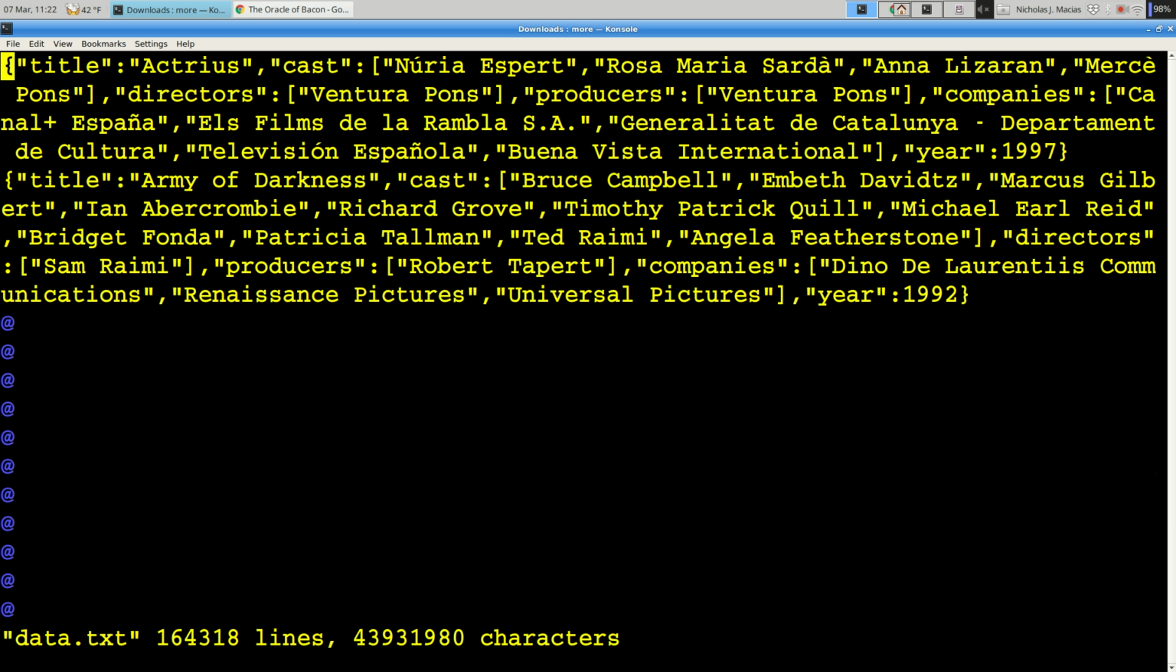So what do you do with this? Well, you build a graph that shows who is connected to who through movies. You start with your first line, and each person who was in the movie becomes a node in the graph, like a tree node.